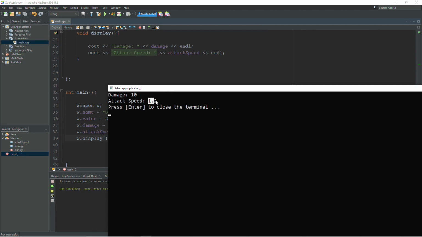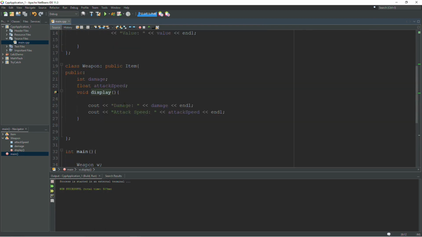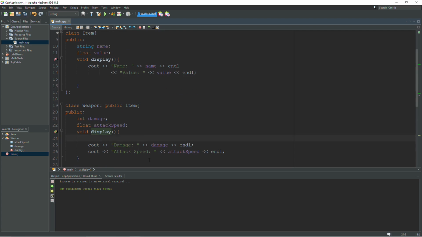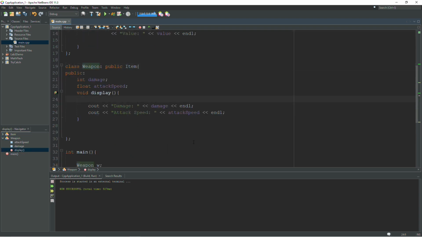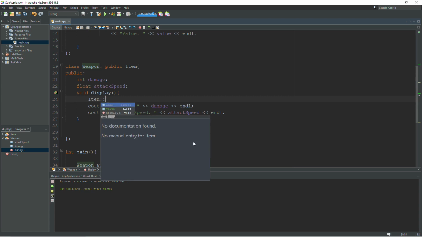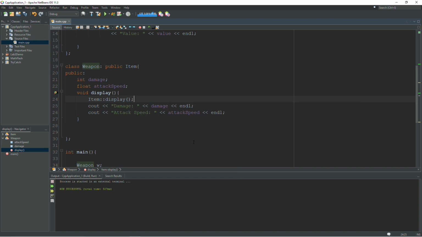So I see that I get damage and I get attack speed, but I don't get the name and the value. So what you can do is call display of the parent class. This is the parent class and this is the child class, or sometimes called the base class and the subclass, or derived class. There's lots of different names for this, but what you would do is write the name of the parent class and then use the scope resolution operator to indicate that you want to call that version of display. And I'm doing that as the first line of this function. So it will call display from above. I'll see the name and the value, and then it will run these two cout statements.